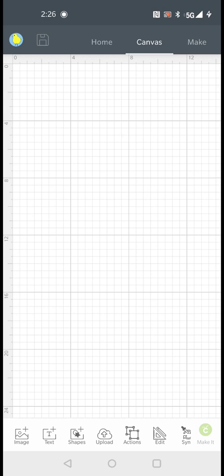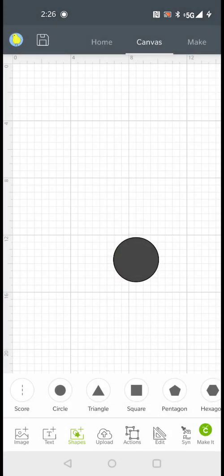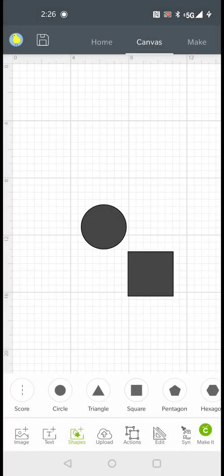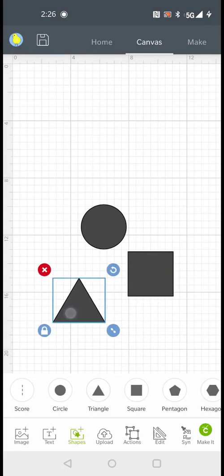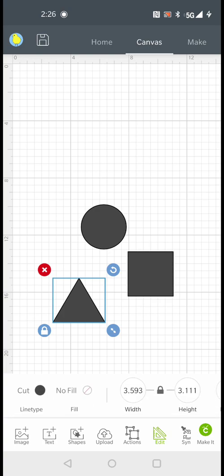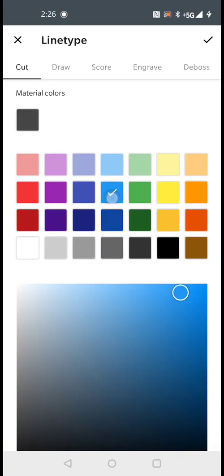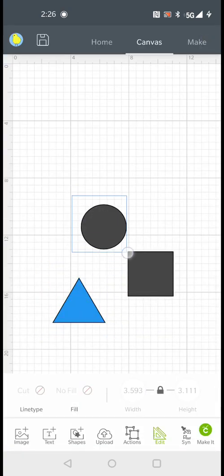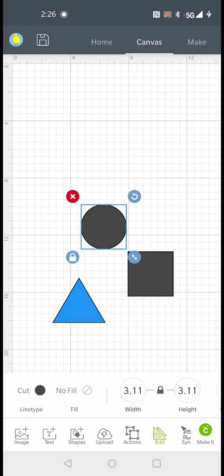Now let's say you want to add some shapes and you want to change the color. A lot of this stuff is going to be repeated, so you don't really have to learn much. I'm going to try to keep these tutorials very short and very simple.